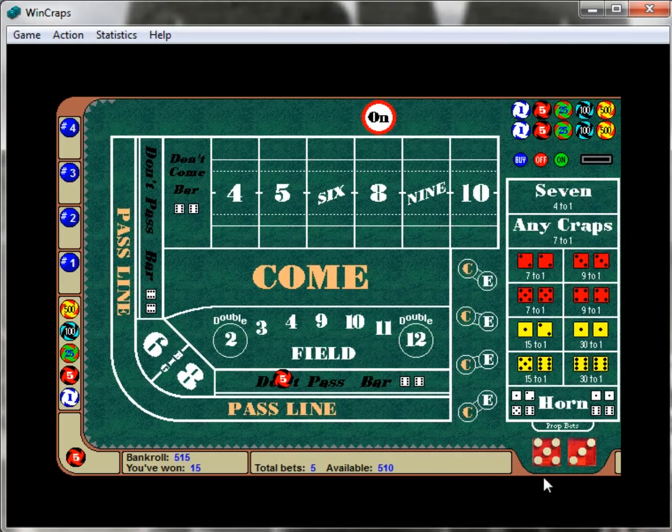8. Okay, the shooter rolled an 8. So now we're hoping for a 7 to come up before an 8. There are 5 ways to roll an 8, and there are 6 ways to roll a 7. So we got 6 to 5 odds in favor of us winning. It's basically just a little bit better than 50-50%. So right now it's kind of iffy if we're going to win our bet or not.